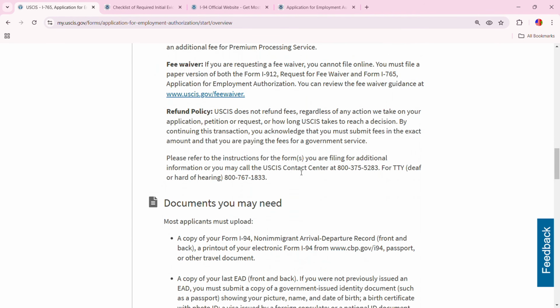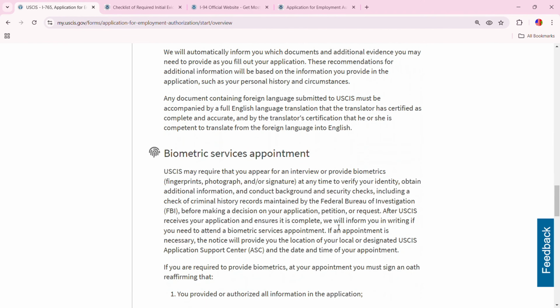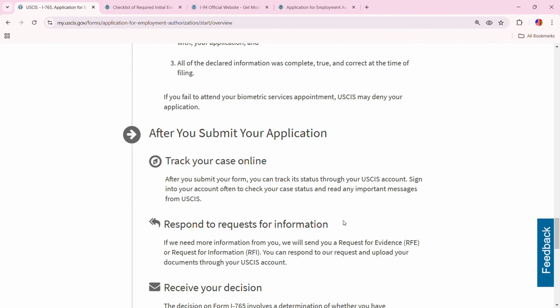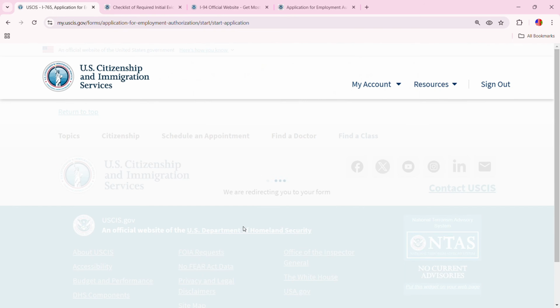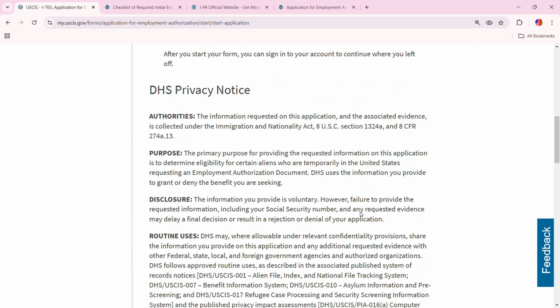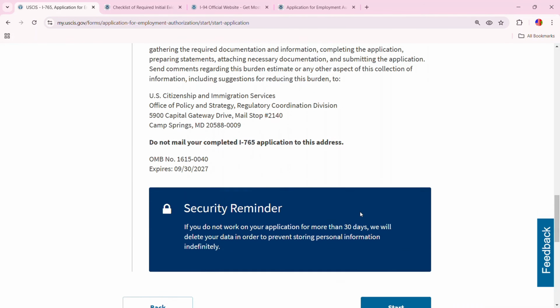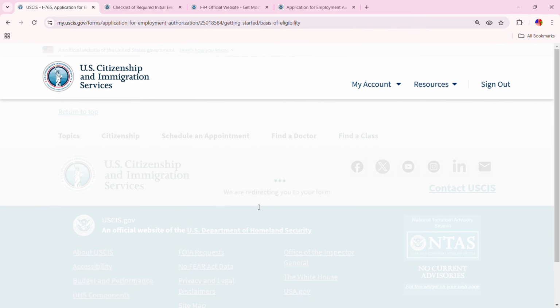So let's go for the fee. They will tell you the fee at the end of the application if you are required to pay the fee. But for us, go straight and click next. Now we go here, just start the application.